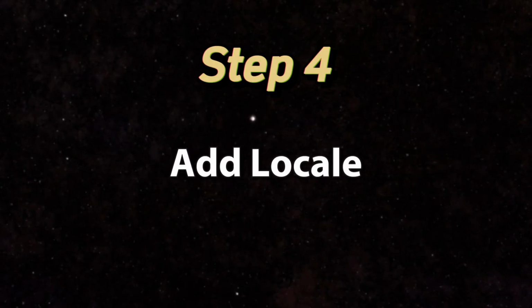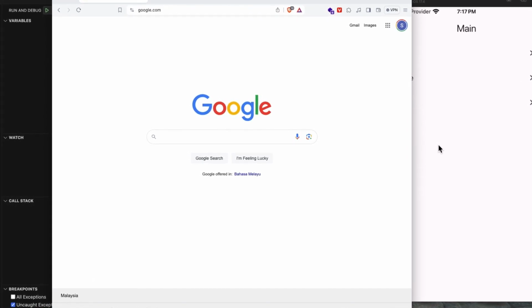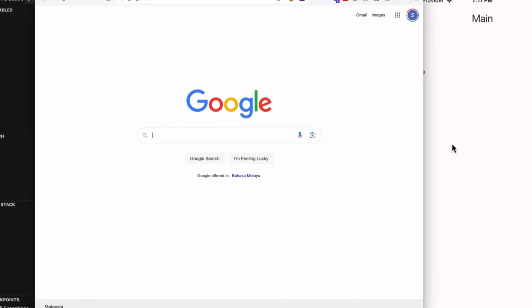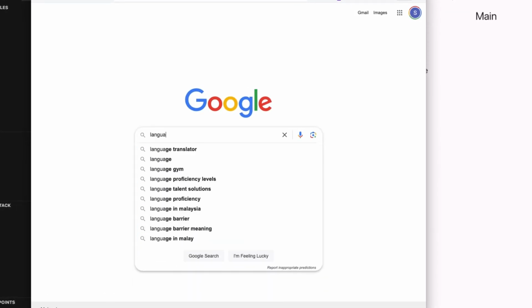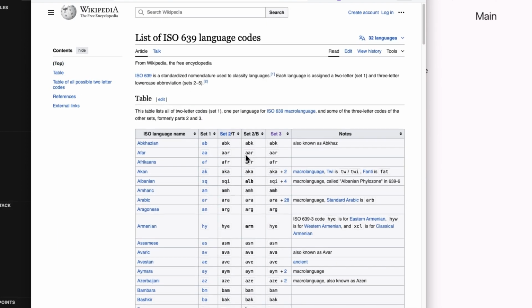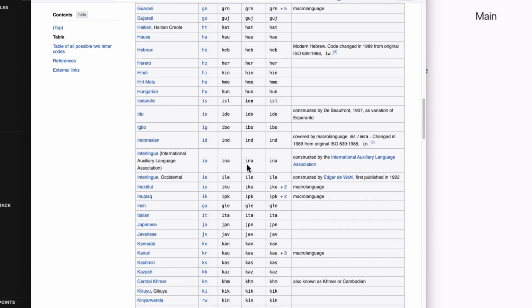Step 4. Add locale. In this step, we'll be adding locales for the languages we want to translate our app to. For this video, I'll be translating the app into Arabic and Japanese. To add a new locale, we need to find the correct language code for the language you're interested in. To do this, you can simply search for language codes on Google. Here's an example from Wikipedia, where the relevant code is in the column titled Set 1. When we search for Arabic, we can see that the language code is AR. And if we search for Japanese, we can see that the language code is JA.